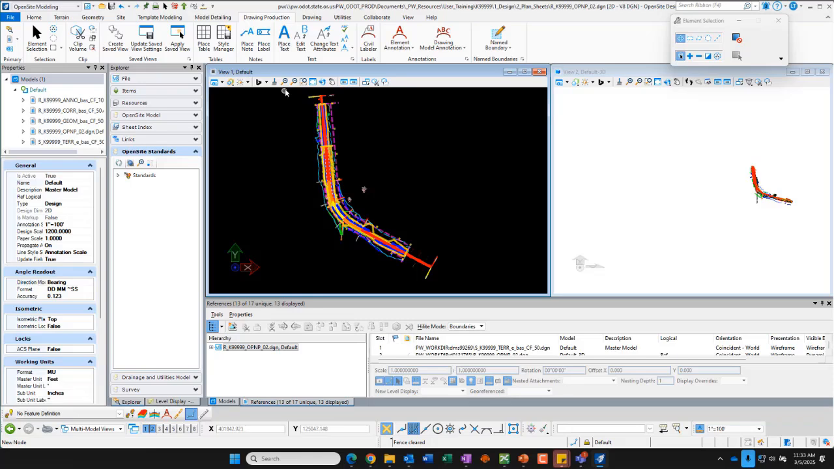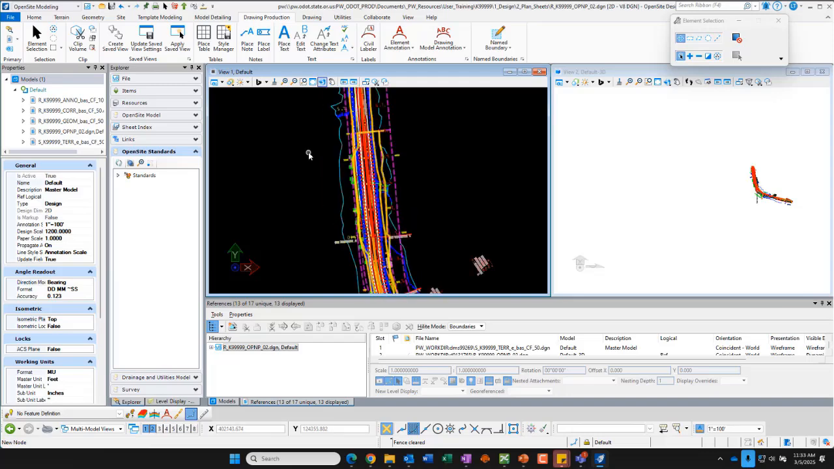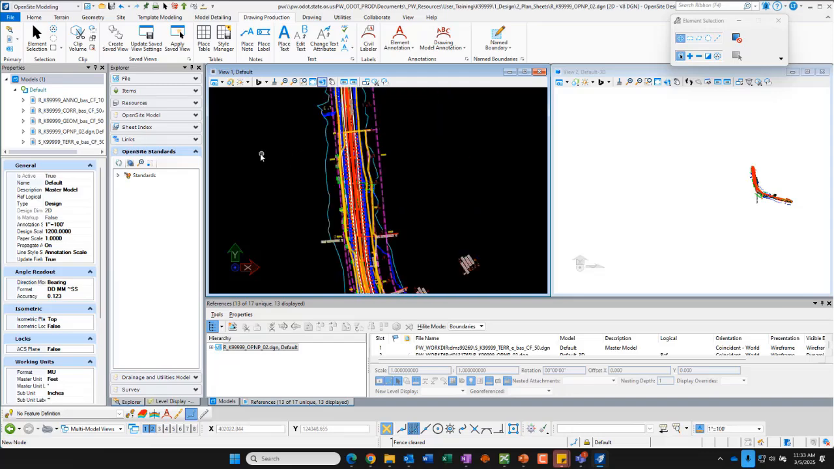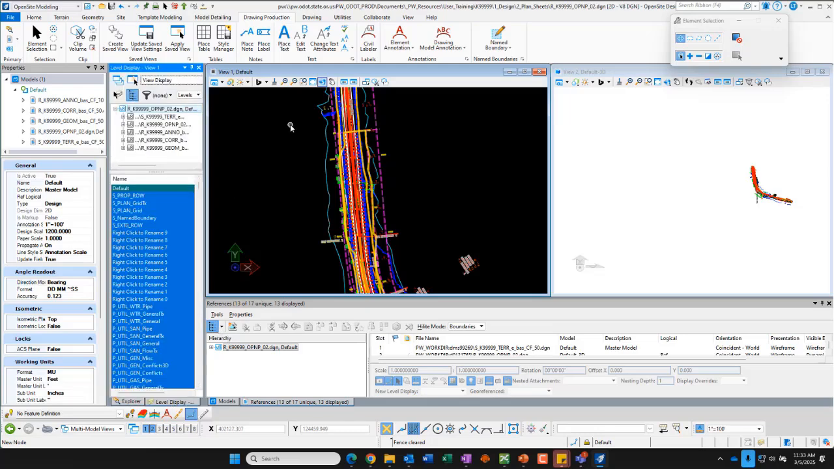What a lot of folks will do is take this 2D view and toggle levels on and off, because there's stuff that I just don't need to see in my 2D view. So let me show you a couple of those things. I'm going to bring my level display dialog to the front, and roll up the level display dialog so I am acting on all of the levels, no matter which reference attachment they're coming from.